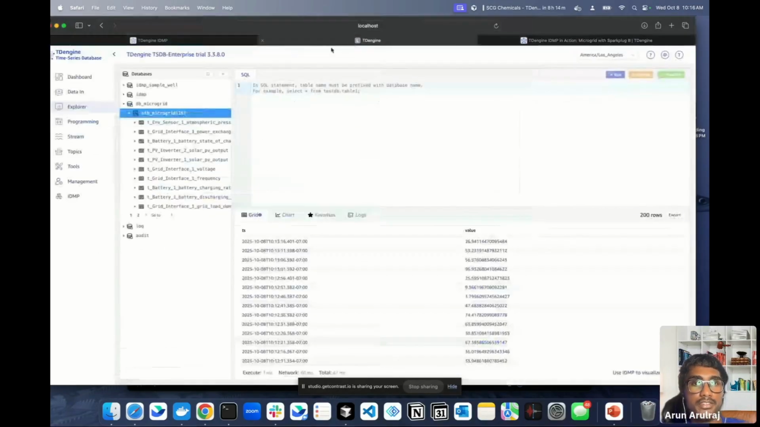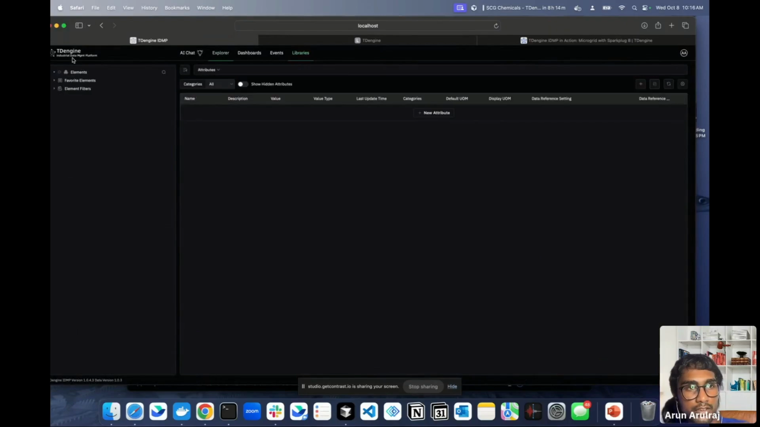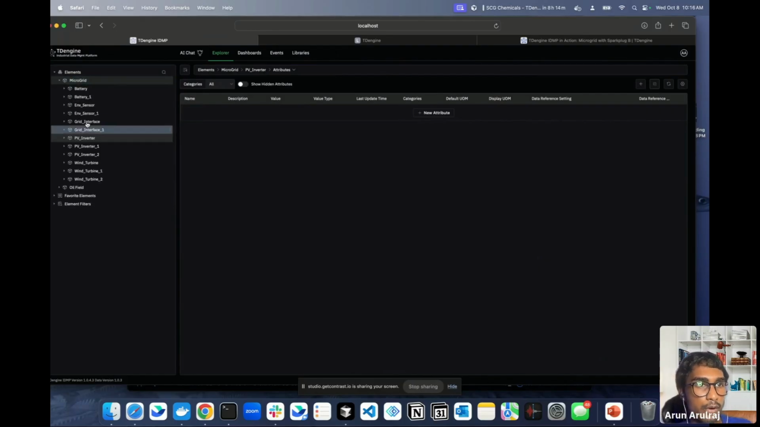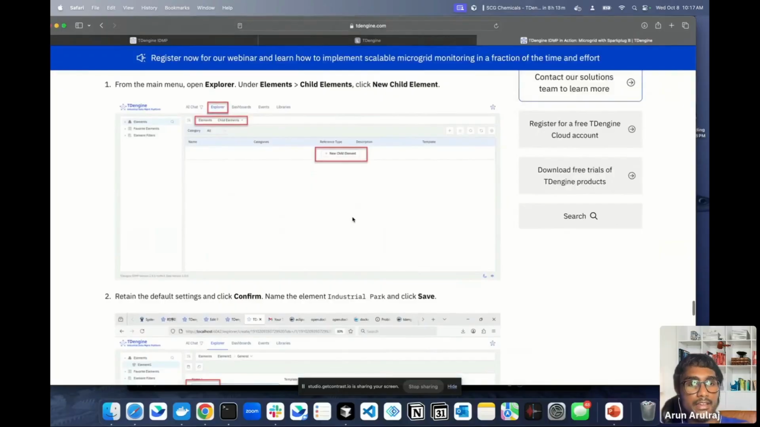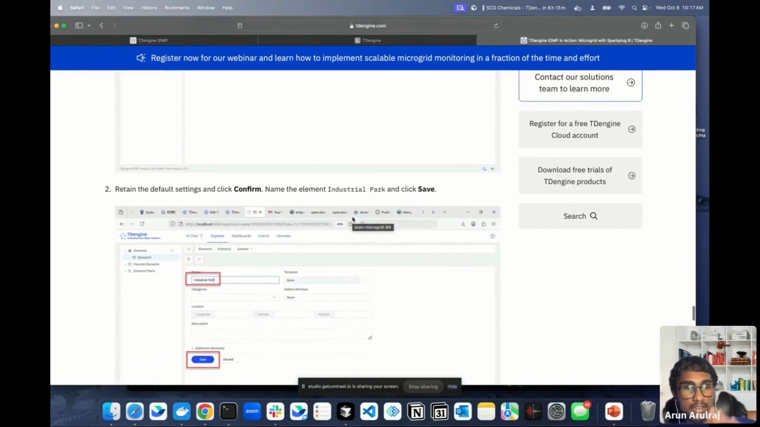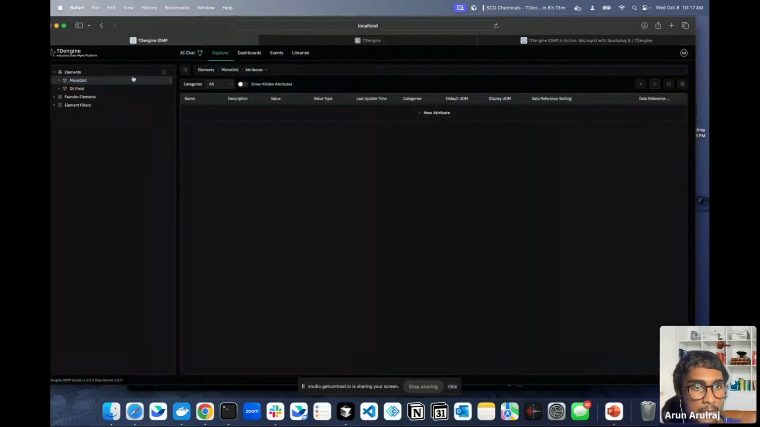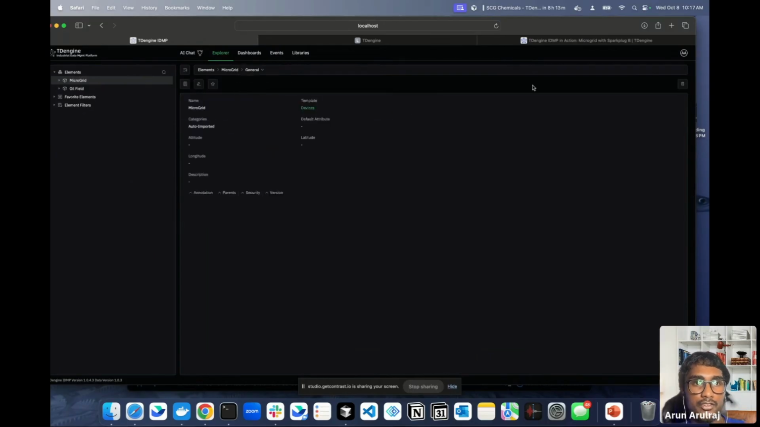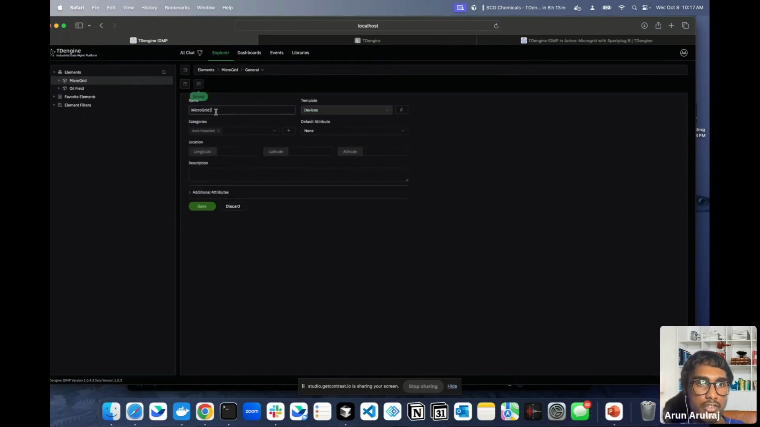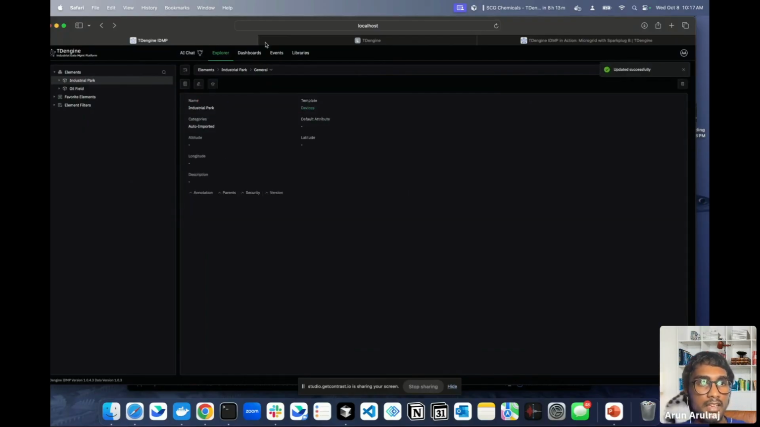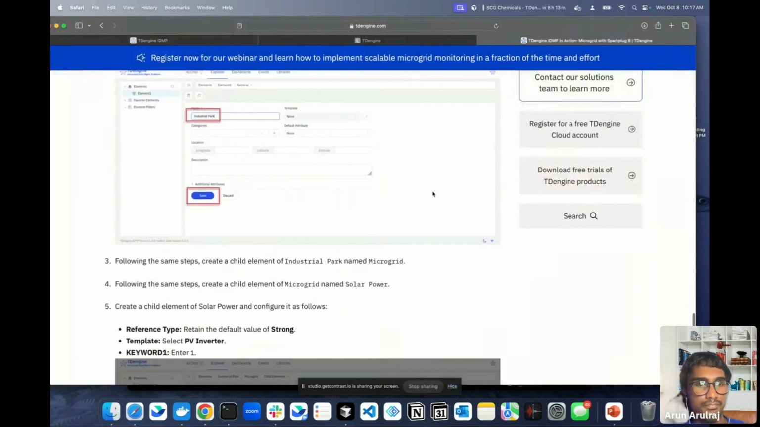So under elements, right over here, and again, TDengine uses a tree structure. It should be pretty familiar if you're used to IoT systems. You can go ahead and create something like this, where you have a microgrid and you have child elements, and you can name it some other things. So I've named mine microgrid, but again, I can show you how easy it is to change. And change this to industrial park. Click save, and you're ready to go.